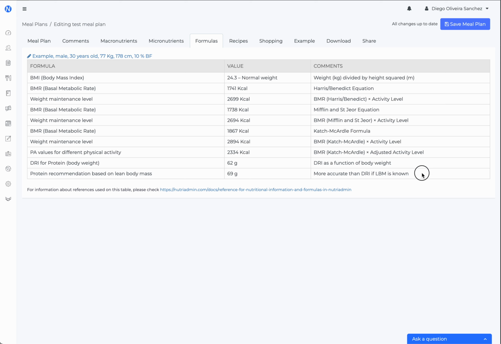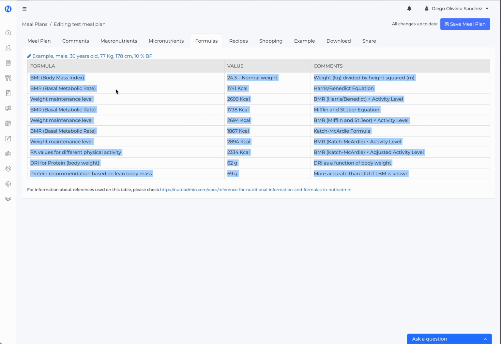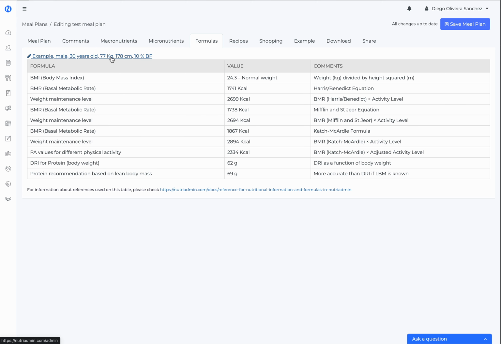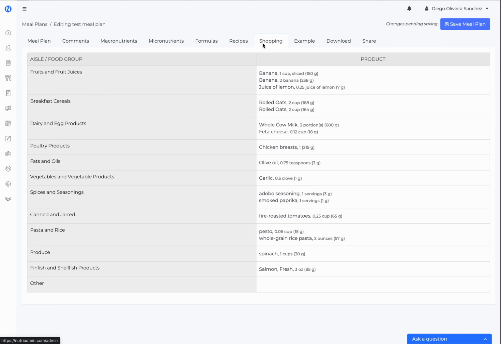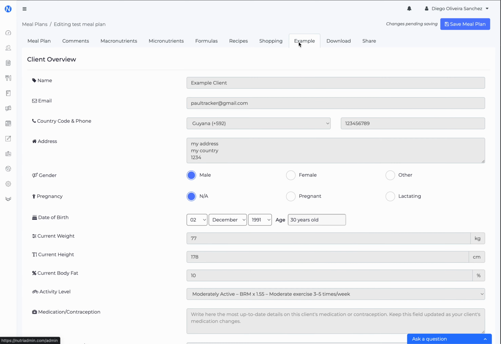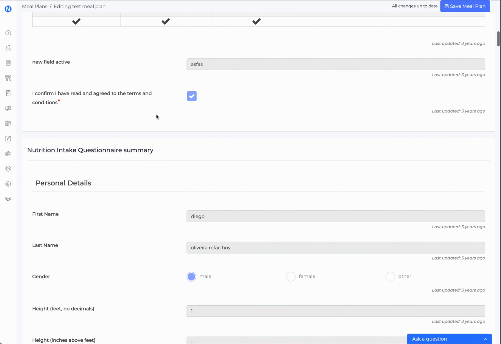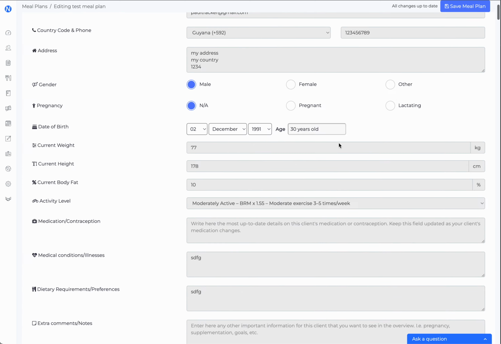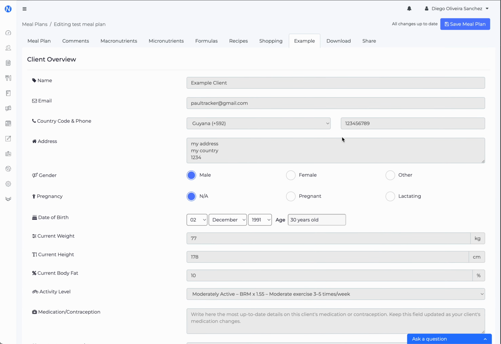There are also some formulas here that will give you some guidance based on the parameters of this client, like weight and height. And then there's a shopping list that will get assembled automatically as you add ingredients to the plan. In this tab, you have a summary of the client, so you may want to check this if you remember, for example, was this client allergic to something? So if you have this data in the software, you have the whole client record here to check.